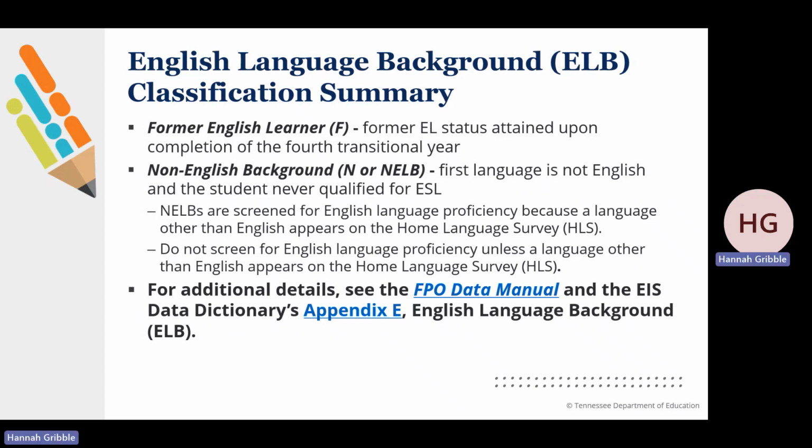Non-English background, N or NELB, means the first language is not English and the student never qualified for ESL. NELBs are screened for English language proficiency because a language other than English appears on the home language survey. Do not screen for English language proficiency unless a language other than English appears on the home language survey. For additional details, see the FPO Data Manual and the EIS Data Dictionaries Appendix E, English Language Background.